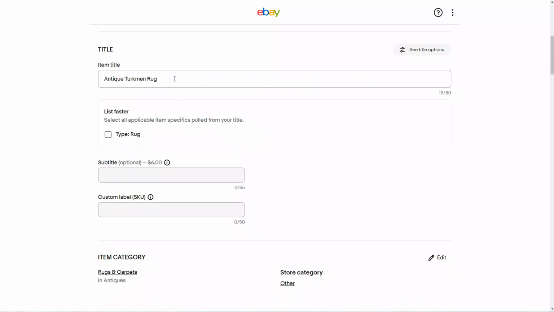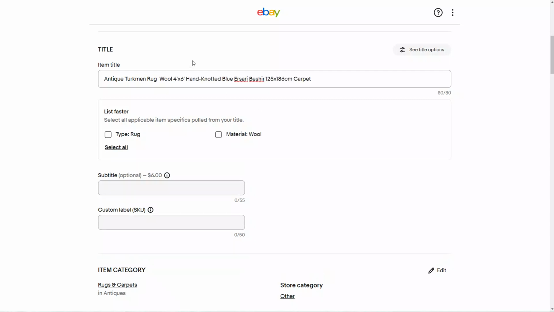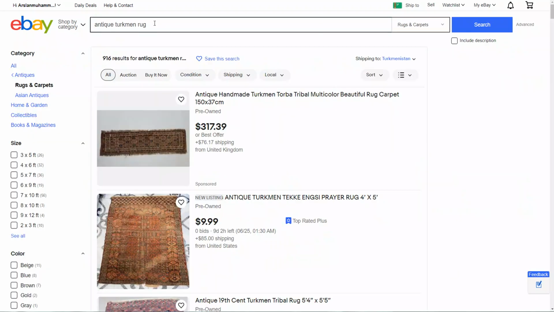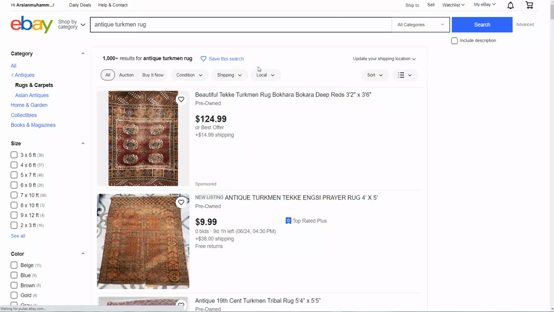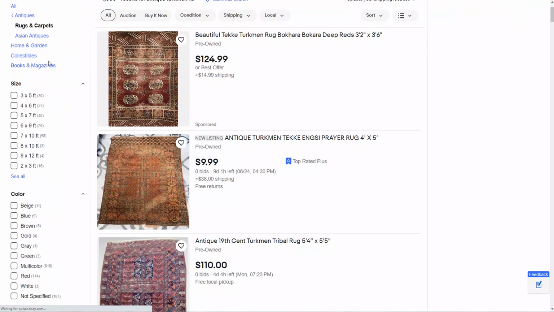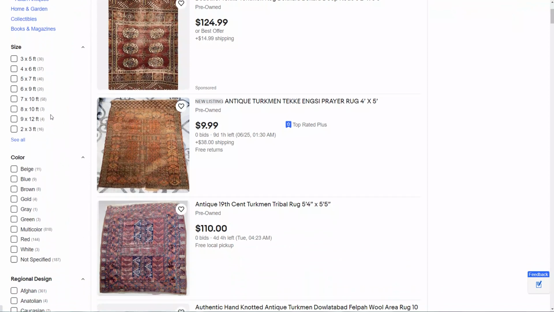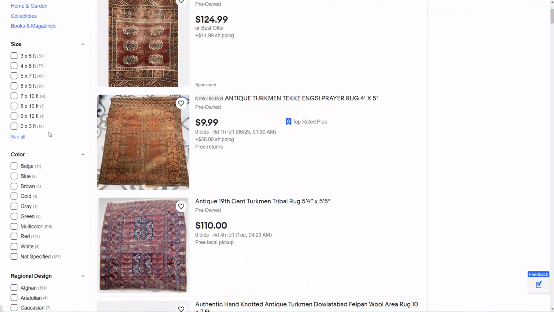Afterwards, let's find the most important keywords for the product, just as Arslan did here. So how do you know what keywords you need to use? Two things. First, you can simply do a research for the same type of product. So in my case, antique Turkmen rug. And then what I can do is check the filters over here for an indication of what features the buyers want to see.